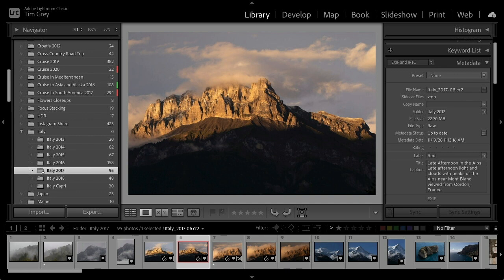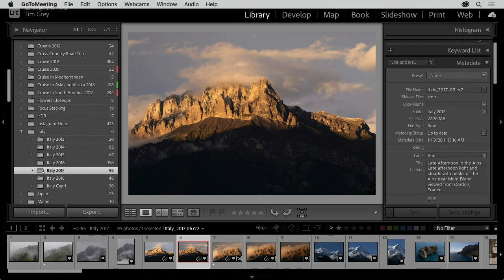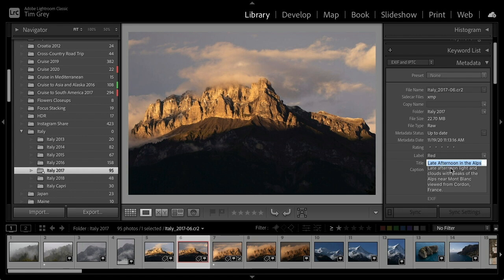So can you copy and paste the metadata into similar photos? Yes, absolutely. And so in this case, for example, let's just copy that late afternoon in the Alps title, for example.